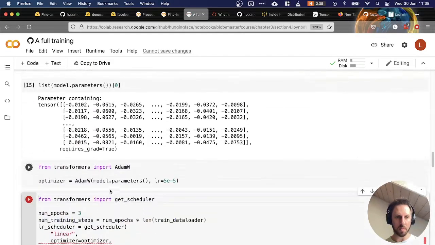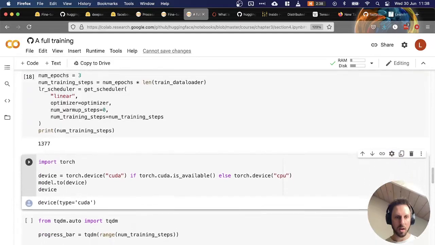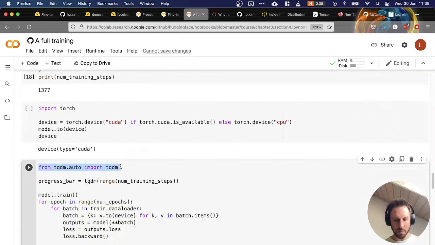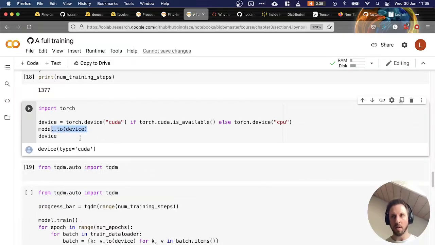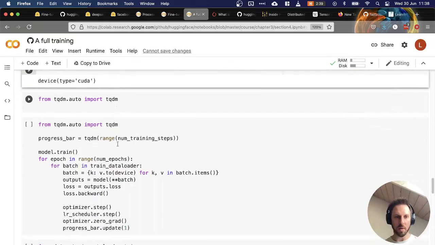Did I not define the optimizer? Okay, so I'm just going to load this. This is just an example: when you're doing things on a GPU, you specify the device.